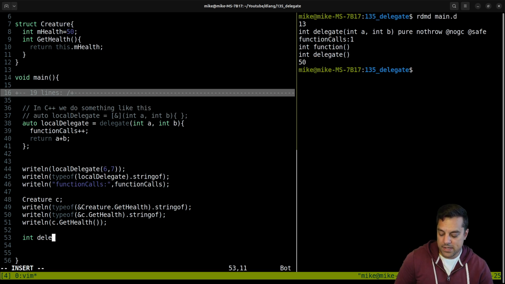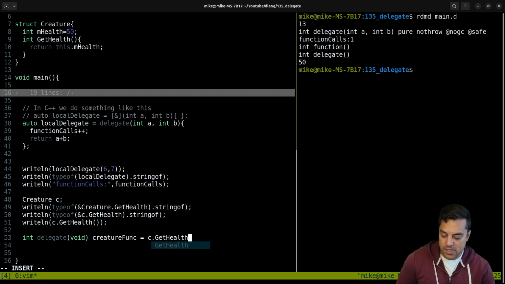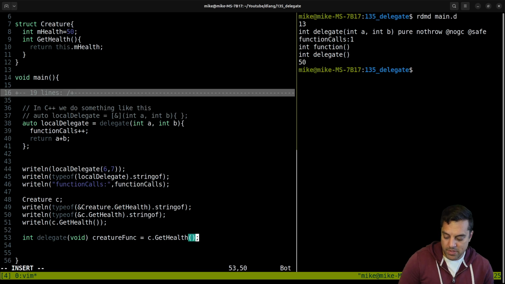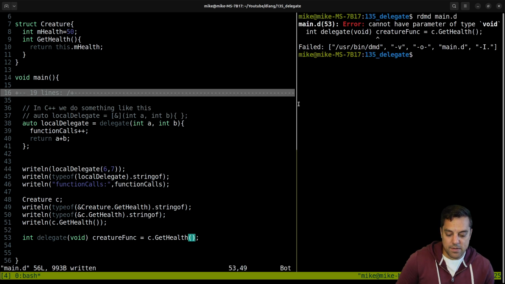So if I create an int delegate, and this is going to take in no arguments. So I wonder if I could just put in void here. We'll try it. And let's just call this, I don't know, creature func or something. And let's point it to a specific instance here, c.getHealth. And again, I'm going to probably mess up here. I want to be a little bit careful. Actually, let me see if I do this properly. If I put the parentheses in here, I think it's going to call the function, right? So let's go ahead and see if that gives me a compile error.